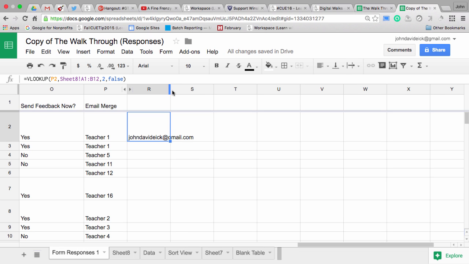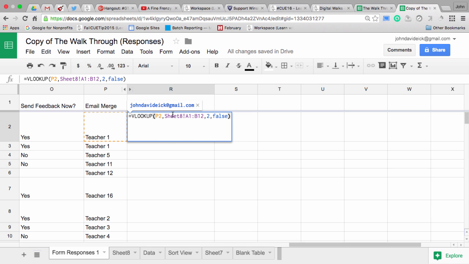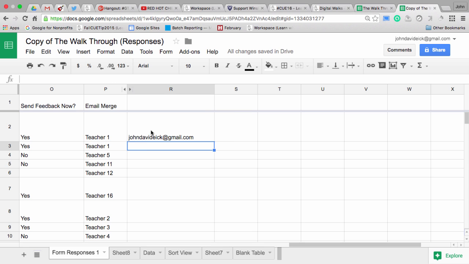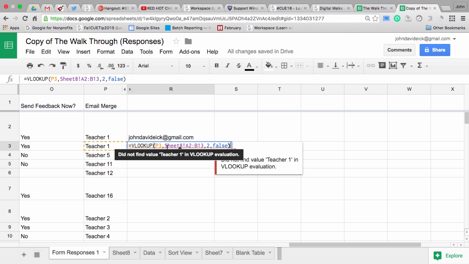Now here's the deal. Every time you do a VLOOKUP, you'll get the right answer, but you have to tell it, if this formula is going to copy down to here, it's going to say, oh, instead of P2, you mean P3, which is awesome. That's what you want. But check out what happens if I drag this down. Whoops, that didn't work. Instead of looking for P3 in A1 to B12, it looked up A2 to B13.